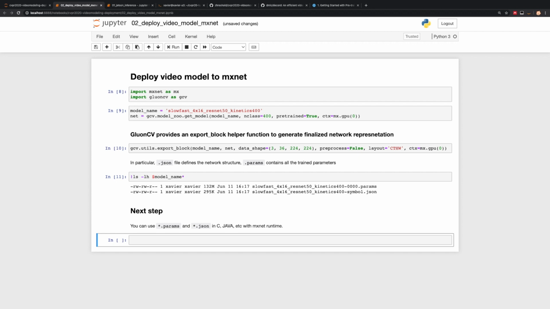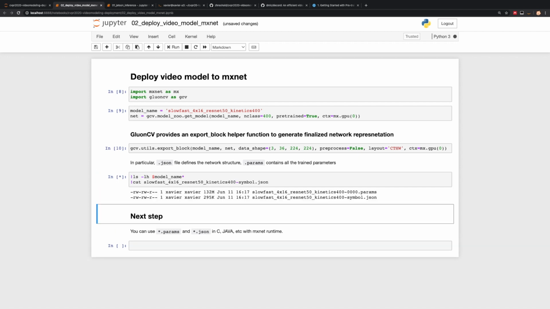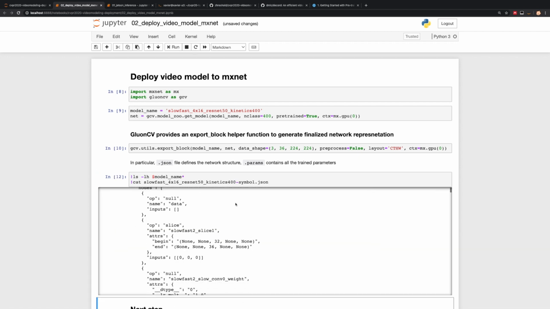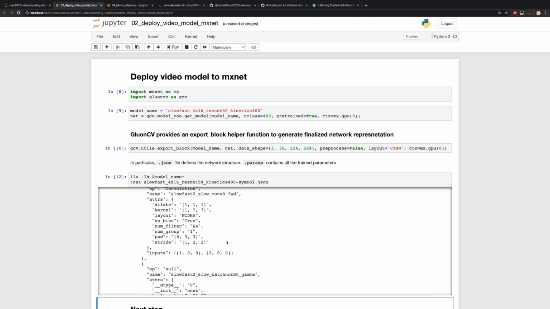The generated results we can see here are the slow fast parameters file, which contains the trained parameters, and also the JSON file, which specifies the network representation. If you're interested, you can also print out the JSON file. It has node information about every single layer in the network.